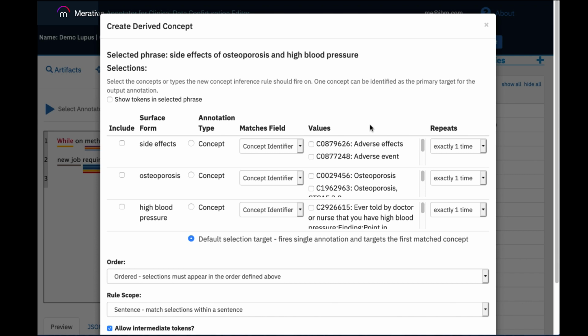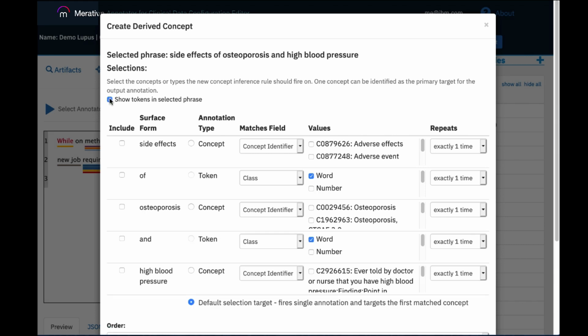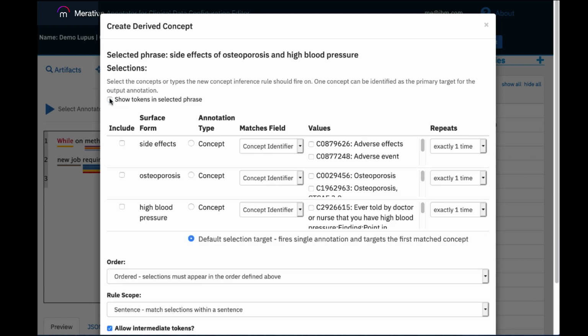By default, any tokens that appear in my selected phrase are not listed. If I want to include the tokens as part of my condition criteria, I select the Show Tokens in Selected Phrase option. Now you can see of and appear. In my case, I am not interested in including the token, so I'll uncheck it. Because I am interested in side effects, it makes sense to include the side effects concept in my condition criteria, so I'll go ahead and select that. Next, I want to examine the concept identifier values that are listed for side effects.